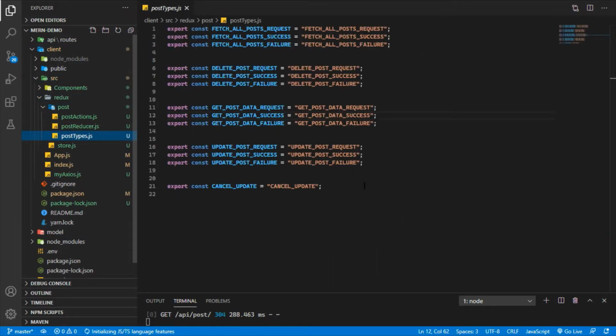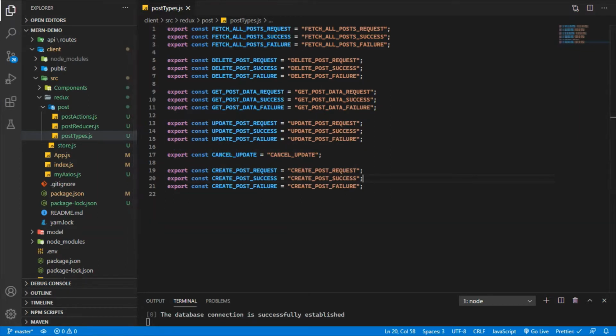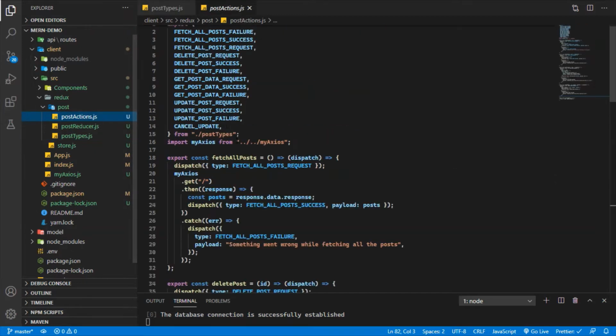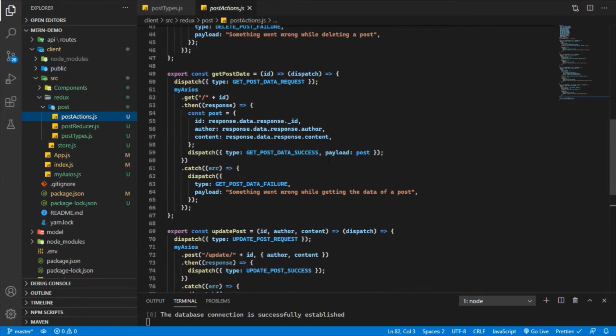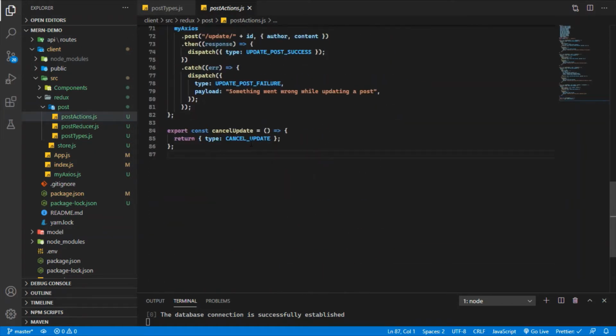First I am going to enter some action types. I am going to do it in the background to save some time. I have created our action types and now I'm going to create our actions. For that I am in my post action file.